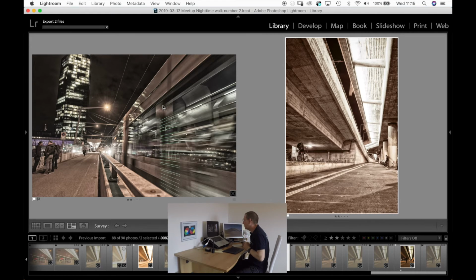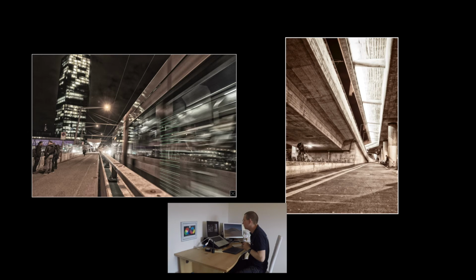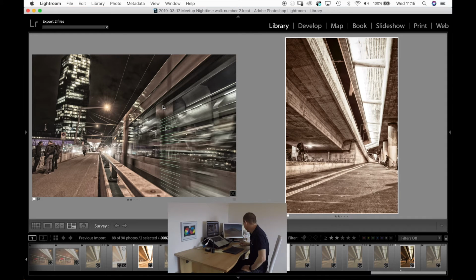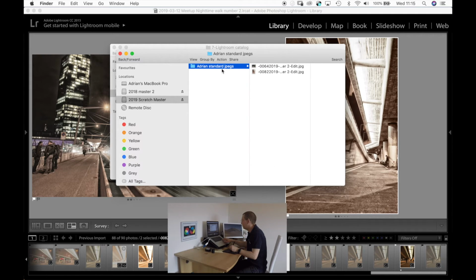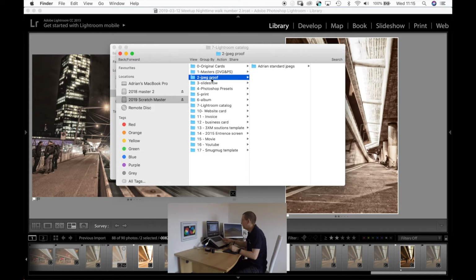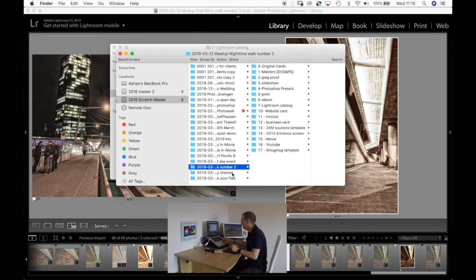I'll turn the lights off. Lights are off. And again, look, lights are off. So you can see them now. Oh, not too bad. L again turns the lights back on. Going to G. Oh, there we go. Just to show you quickly that the exported files are here. Standard JPEGs in the proof, JPEG proof, and they're here.